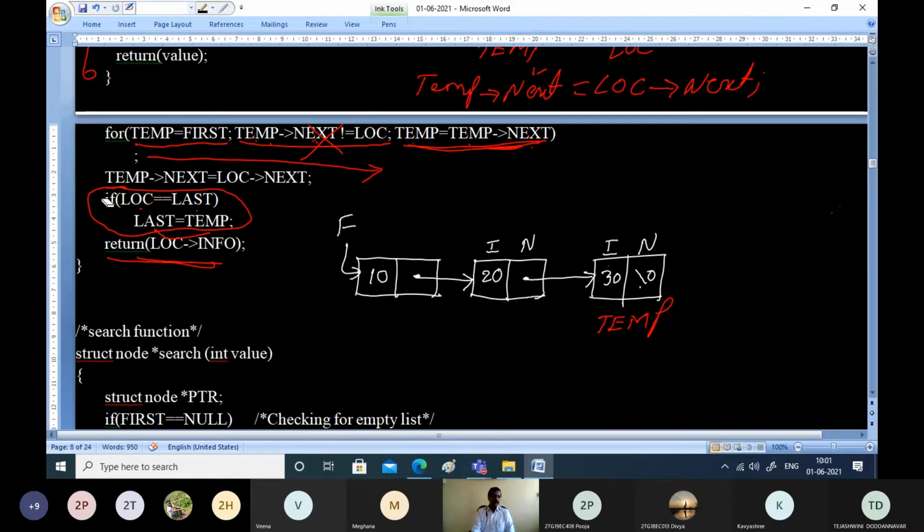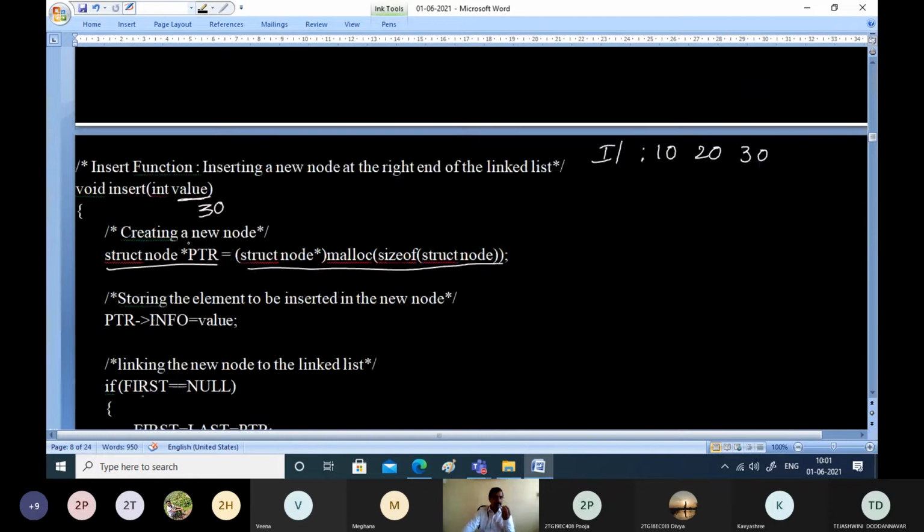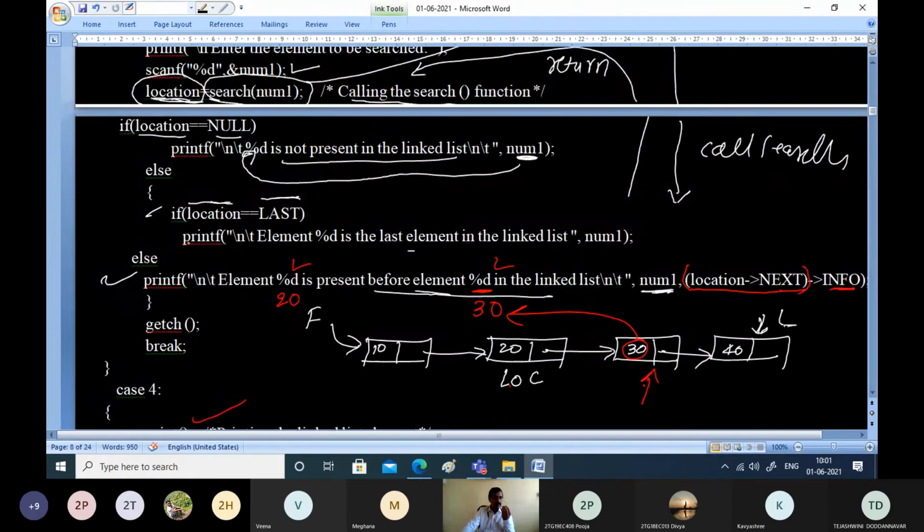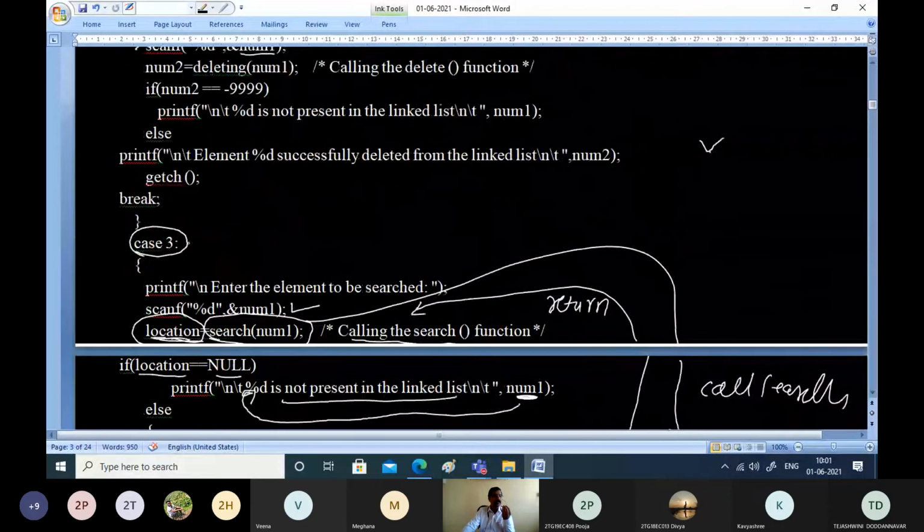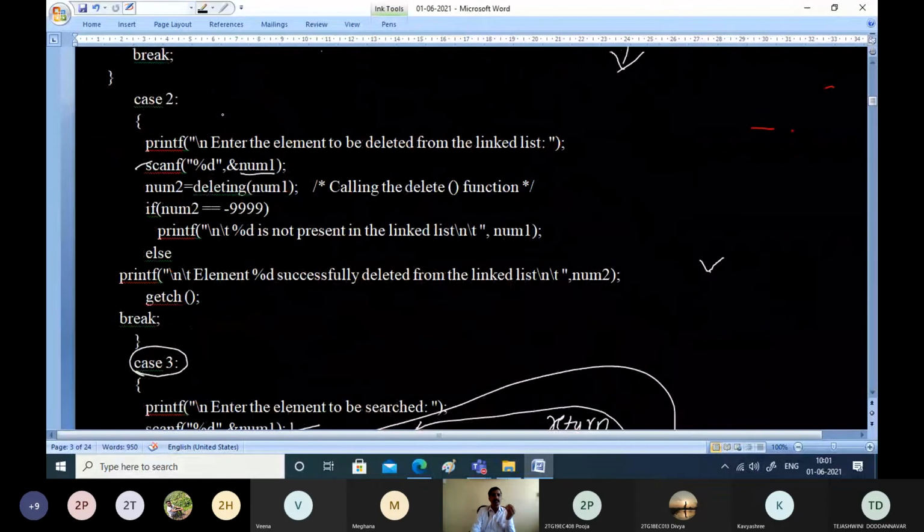Now in whatever case you do, finally we have to return the location pointer information. Why is it required? It is required to display in the main function, where we display which element we have deleted. I'll go back to the main function and show you. Yes, as you can see, here we display that after calling the delete function.